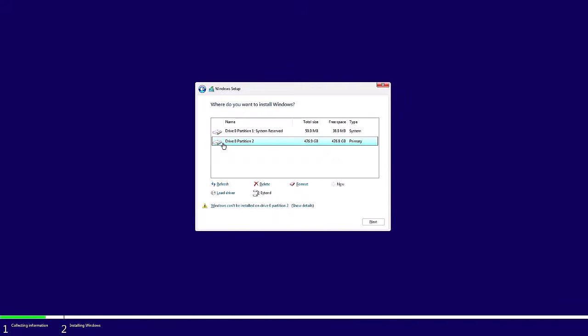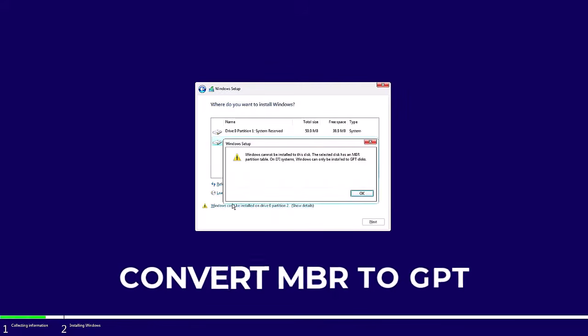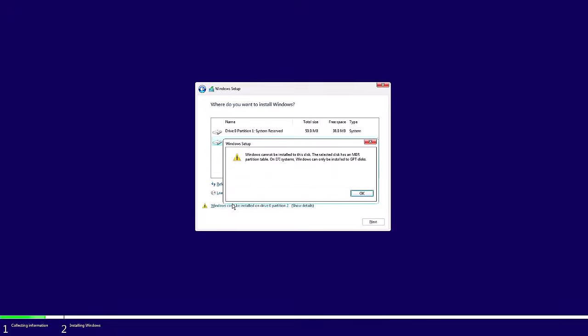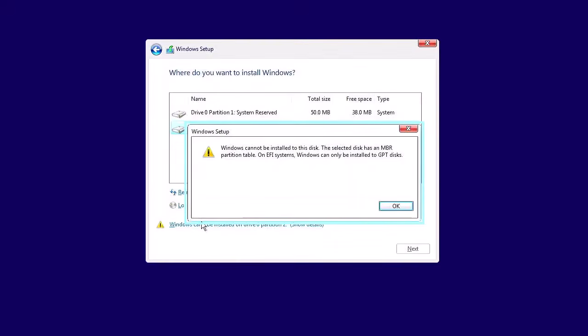Hi everyone, welcome back. In this video, I'll show you how to convert your hard drive from MBR to GPT during Windows installation. If you've ever seen the message, "Windows cannot be installed on this disk. The selected disk has an MBR partition table." Don't worry. I'll guide you step by step on how to fix it easily.